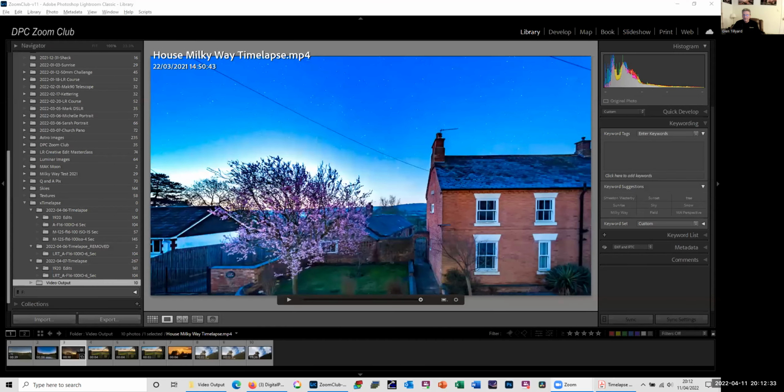Yeah. Right, let's stop share then. Right, stop share. Right, okay. Any questions then about the settings, those settings? No, no. Right, good.